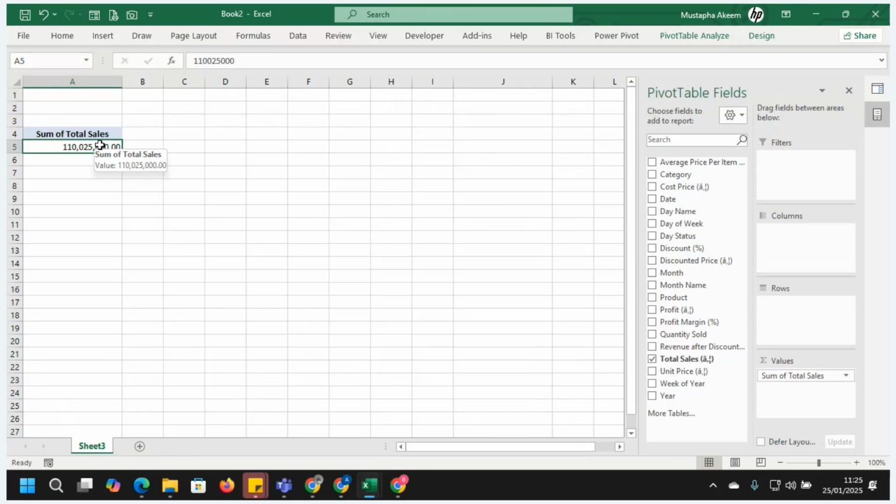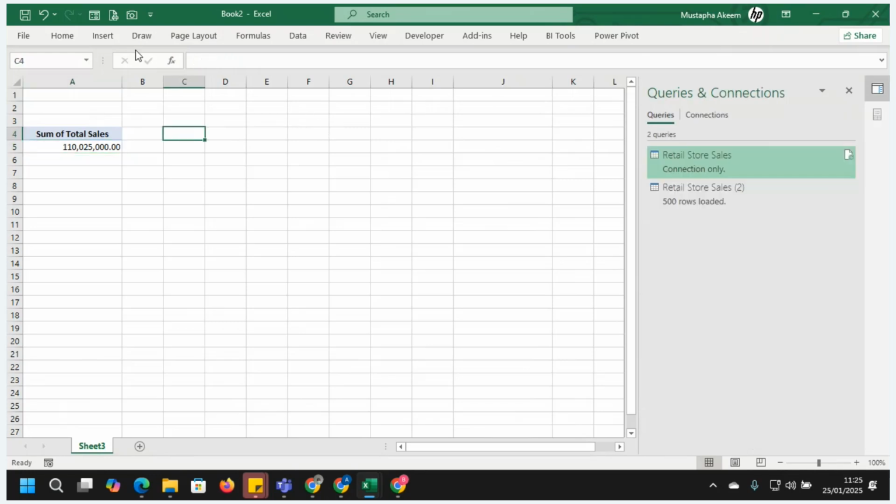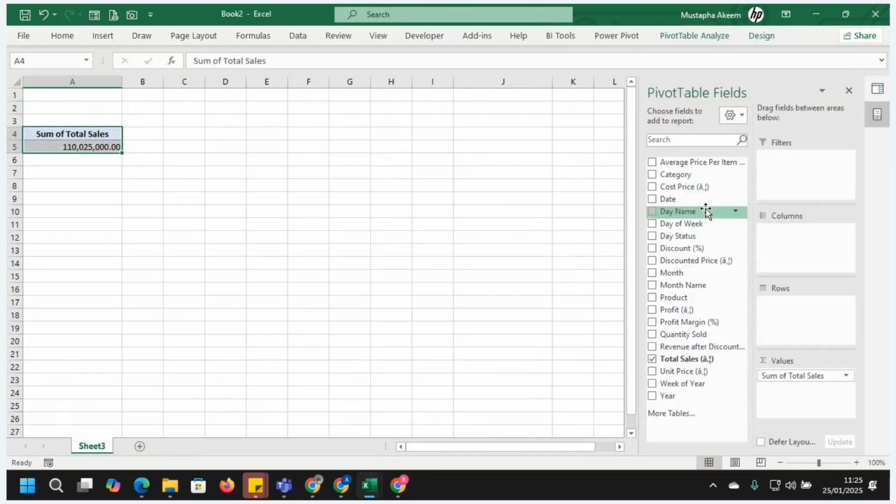Now, let's quickly do one more. These are the total sales that we have here. Let's create another pivot table. I'm clicking on this cell, and from here I want to click on pivot table.